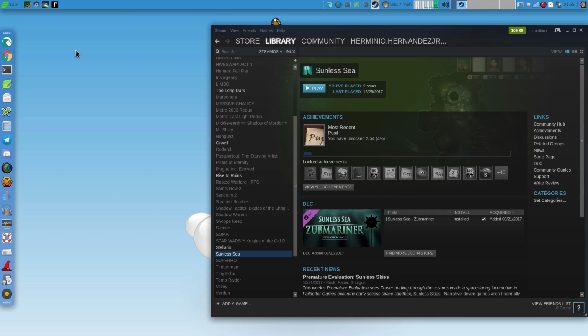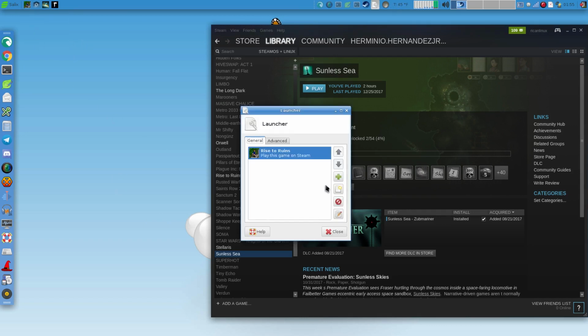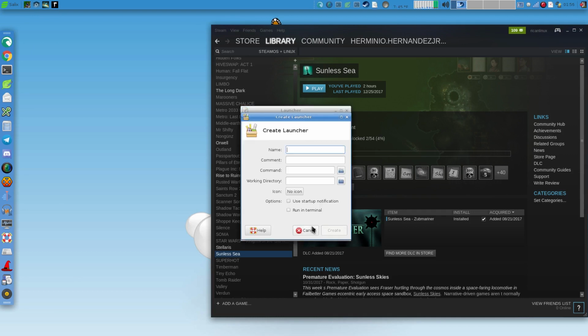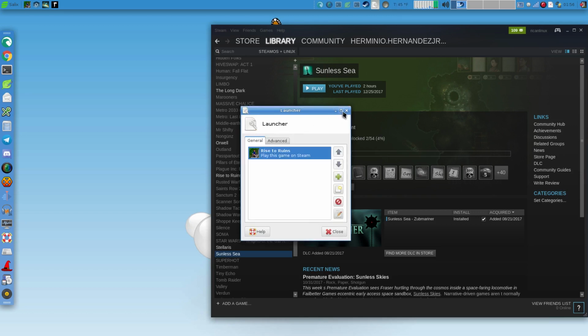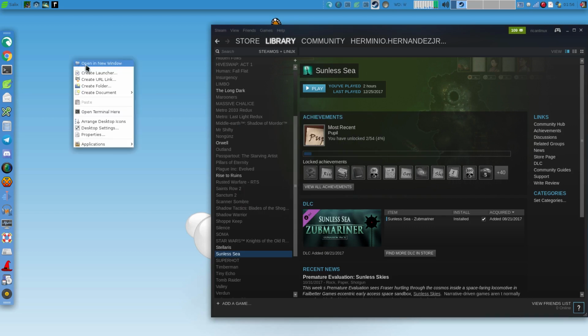So how will we do that? First, let's take a look. Let's do properties. Let's take a look at the syntax. Oops, cancel. Right. So we see the command is steam, and then steam -run game ID, and that's the game ID for Rise to Ruin. So what that means is when we create our launcher, we're going to have to do the same thing. Create launcher.